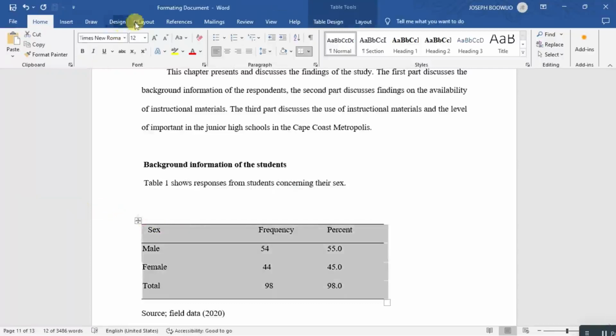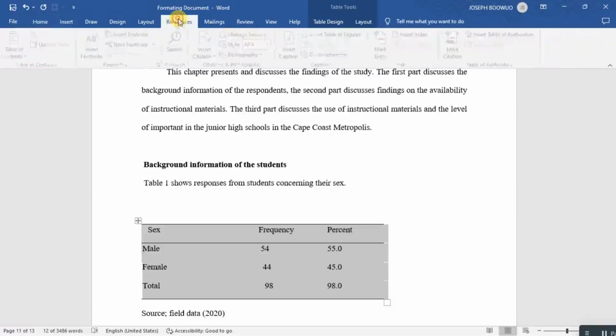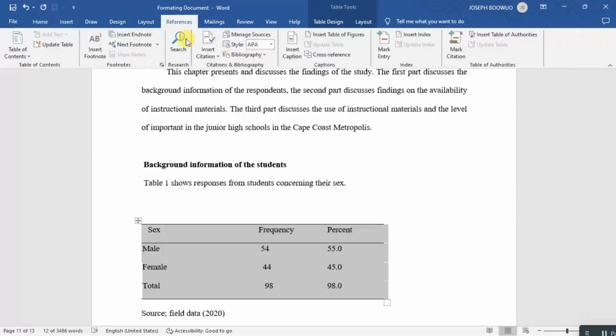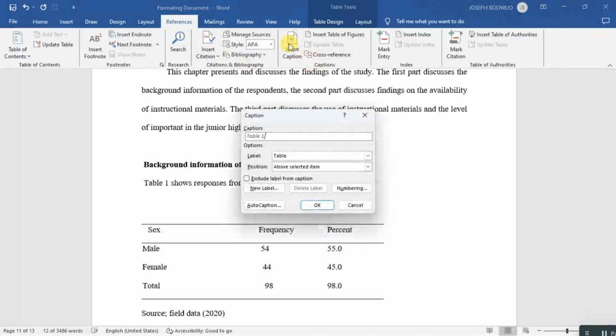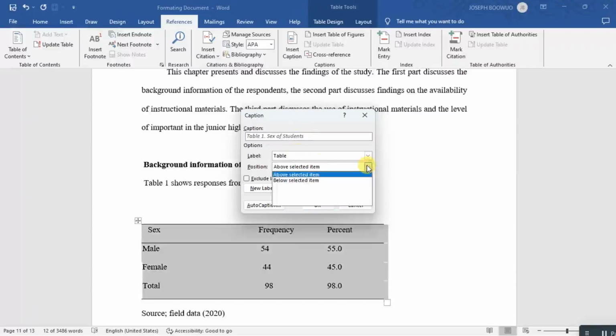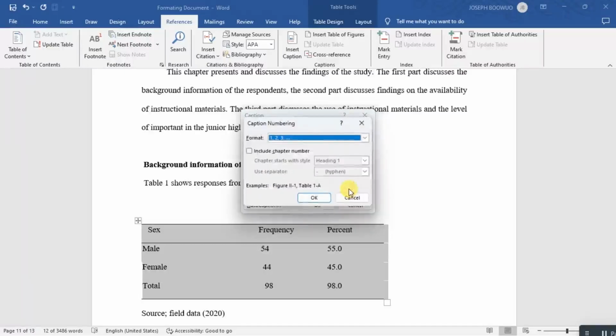Now just highlight the entire table. Come to the Reference tab, and in the Caption group, click on Caption. Because I've highlighted the table, you see that it has automatically picked up the table. And which table is that? Table 1. Now I paste the name I want to put there. And where do you want it to be? Do you want it below the table or above the table? We want it above the table, so you click on above the table.